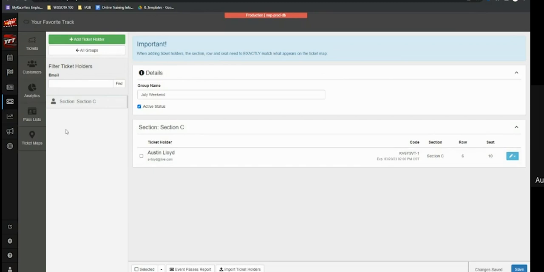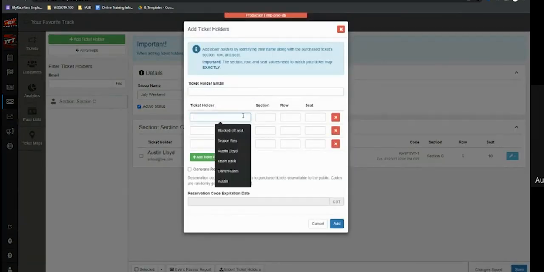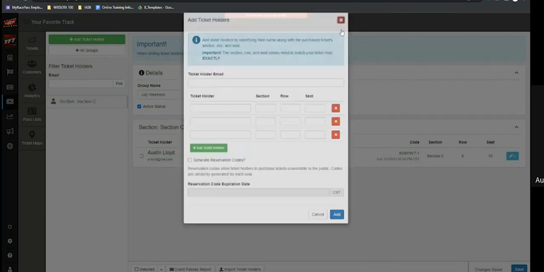So that's what that pass list is kind of used for, is to block out seats to either one or multiple events. Pretty easy to add a ticket holder, add their email address, add their name, section, row, and seat that you want to block out. You can add multiple, all of those types of things, and it works just fine for all of that.